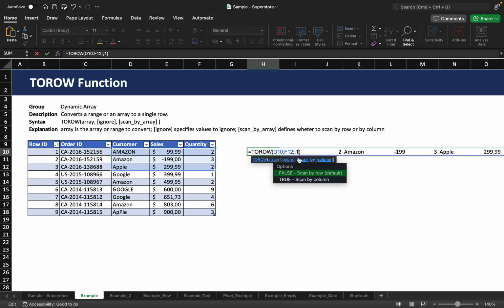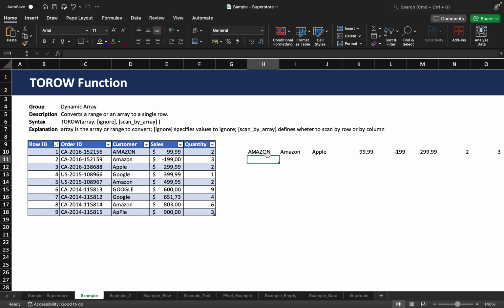If we say we don't want to scan by row but by column instead, we have to say true, which is the same as writing a 1. We hit enter. Now we first get all our customers listed, so Amazon and Apple, then all our sales, and then the quantity. And you may ask yourself, why do I need the TOROW function?